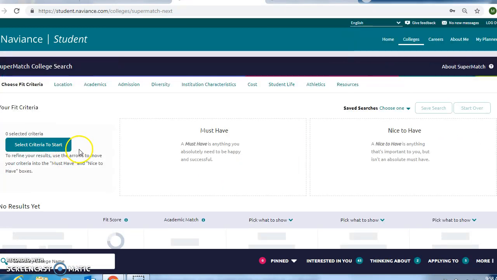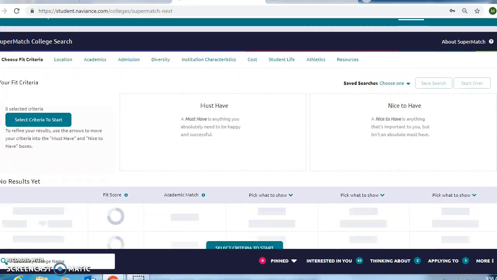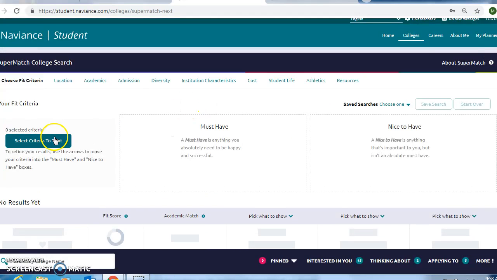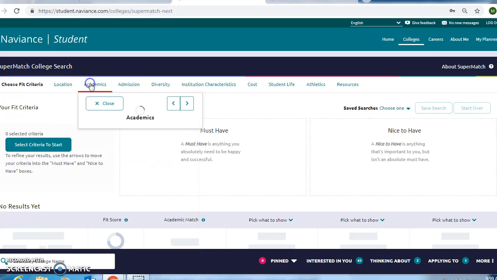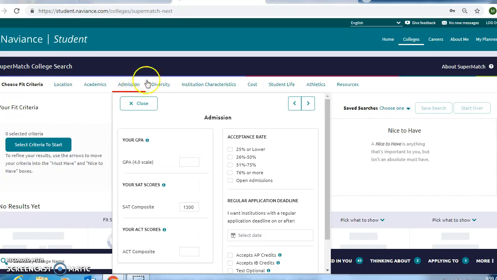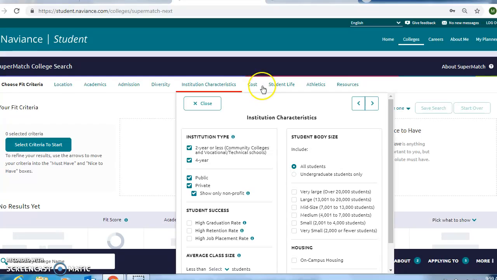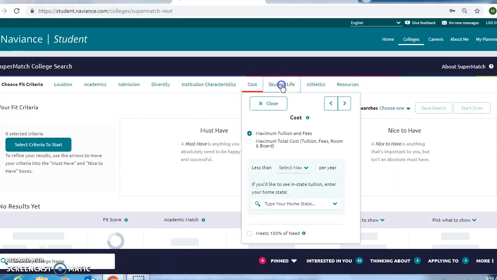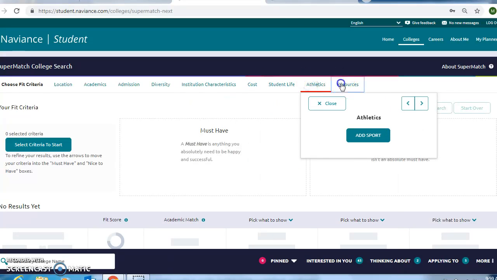So I clicked on that. This is what's going to show up on your page when you log in. You're going to be able to select criteria to narrow down your college search. The criteria that you can use is listed up here. You can search based off location, academics, admission, diversity, institution characteristics, cost, student life, athletics, and resources.